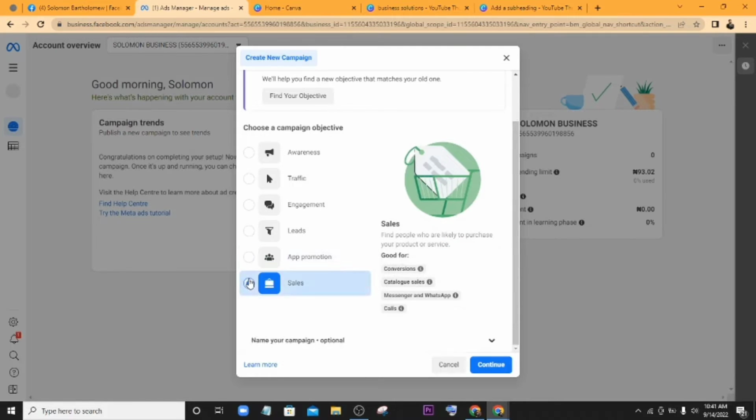As a beginner, I honestly don't think this is where you want to start. You want to just start with engagement and those other campaigns. Okay, this is sales. If you have an online store, you can use this objective to send traffic to your online store and increase the amount of sales that you make as it relates to your online store conversion. And sometimes you can actually use it to sell products where people contact you on WhatsApp or your Facebook Messenger to buy your product.